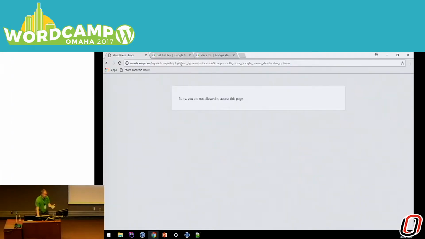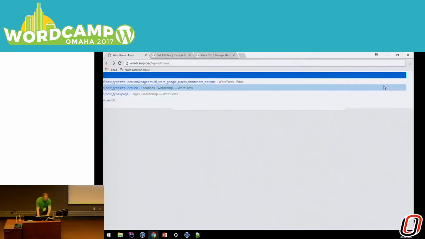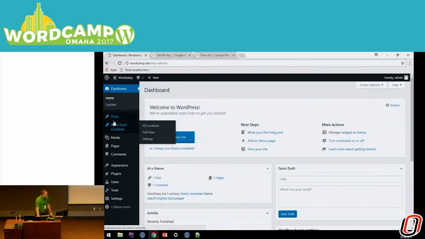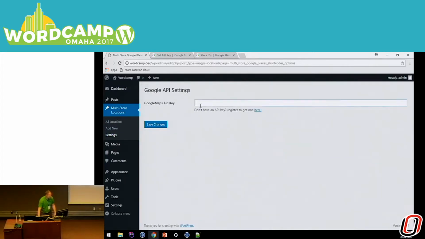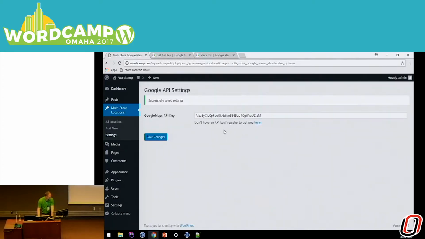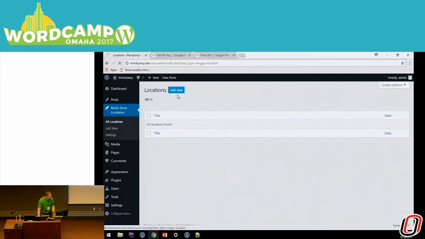Now, this doesn't exist because type WP location isn't a thing. So if I go back to the admin, you can see I changed my name, multi-store locations instead of just locations. And of course my places disappeared because the slug, everything, by making that last rename operation, it porked everything. So now I got to come back here. I can save these changes, and it's successfully saved. I can go back to my locations. I'll have to re-add those quick.